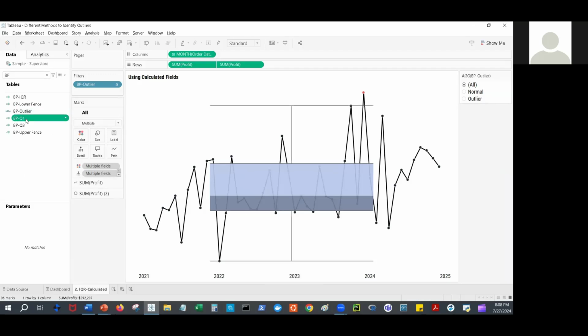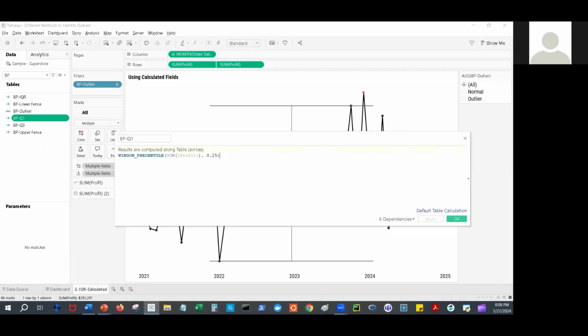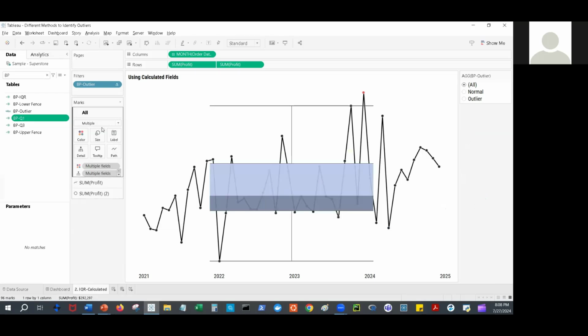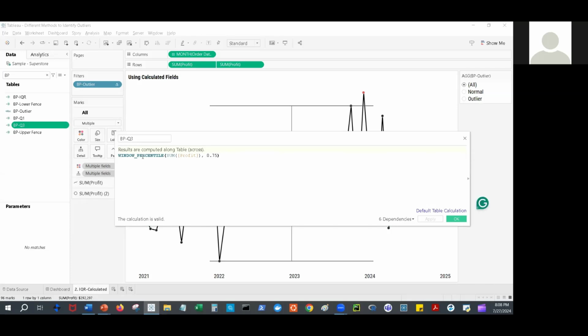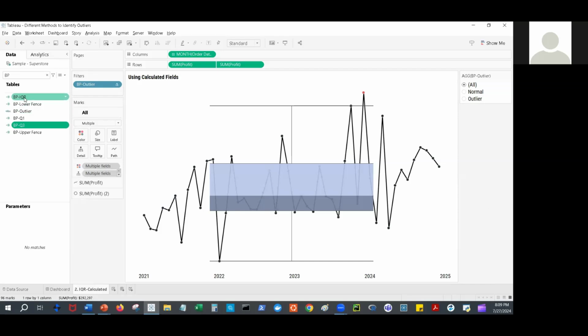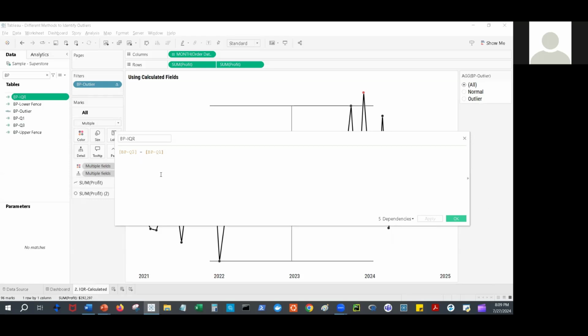First we go to quartile 1, using Tableau's built-in percentile formula, which gets the percentile of the first quartile. All we do is bring in the sum of profits, and here the 25%. Quartile 3 will be 75%, or you have to use a decimal, 0.75, with the same formula. Then we have to get the IQR, which will be the difference between quartile 3 and quartile 1.